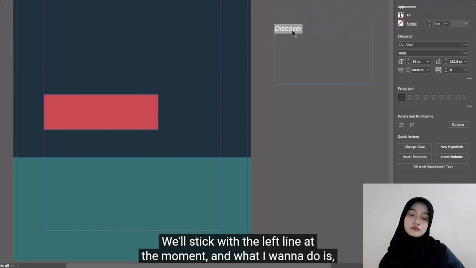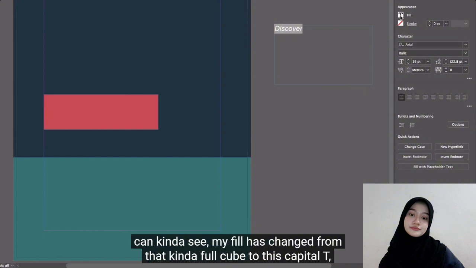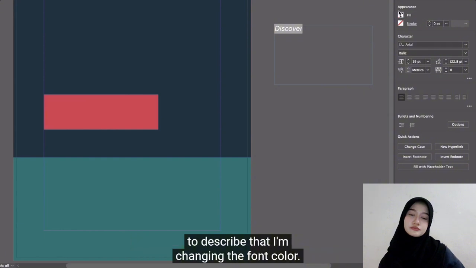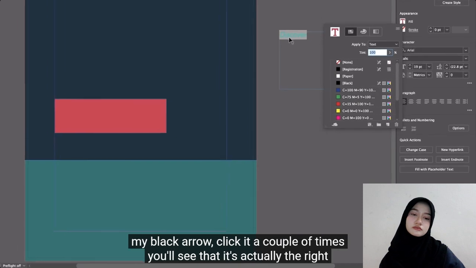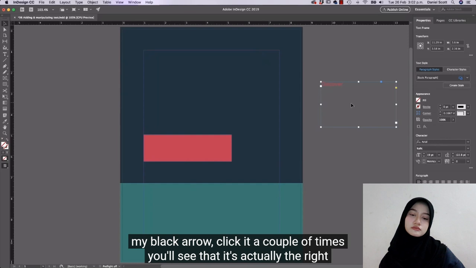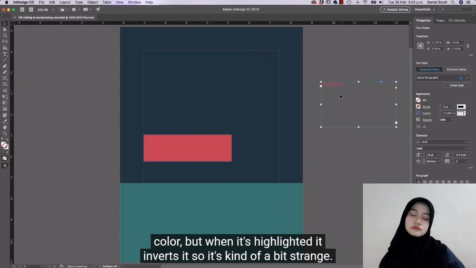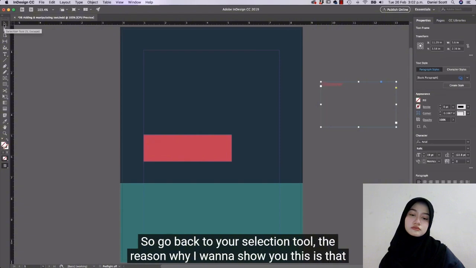Now what I want to do is change the color of this font, and it's easy when it's selected because you can see my fill has changed from that full cube to this capital T to describe that I'm changing the font color. I can pick, say, our VNZ red, and you're like, but it's green. If I go back to my black arrow, click it a couple of times, you'll see that it's actually the right color. But when it's highlighted, it inverts it, so it's a bit strange. So go back to your selection tool.